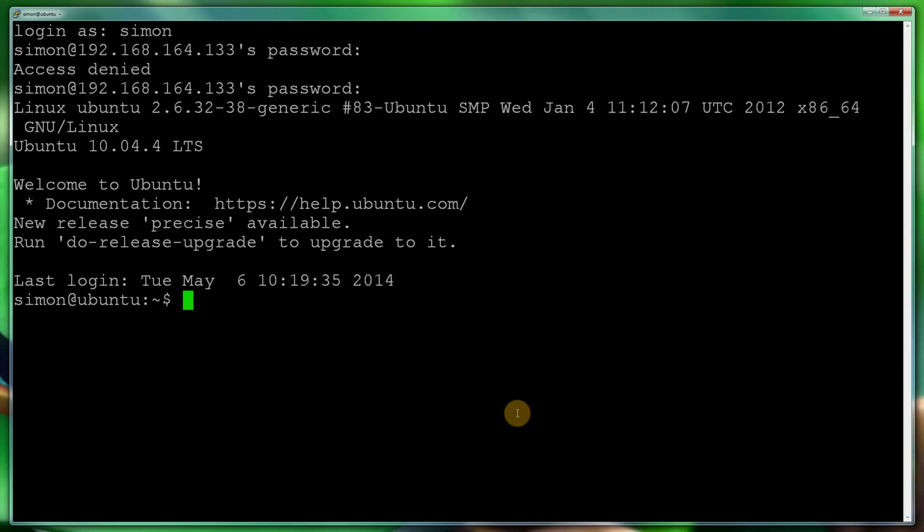So I've logged in, as you can see on my screen. I'm going to type sudo do-release-upgrade. Just correcting my spelling there.